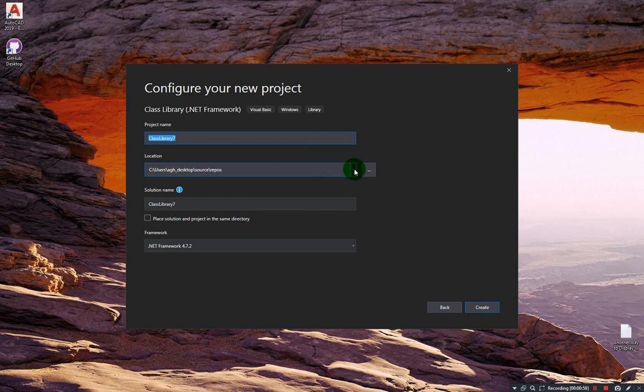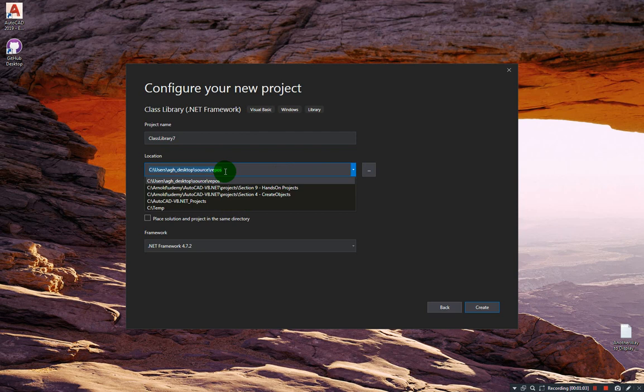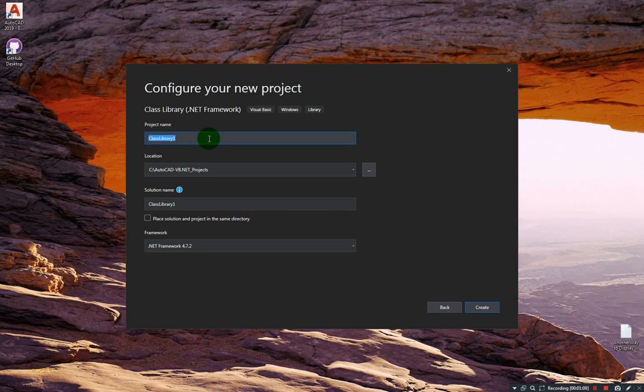And let us provide the proper location. I'll use this one here. And let's call our project name DrawObjects. And select the default one, 4.7.2. Click on create.